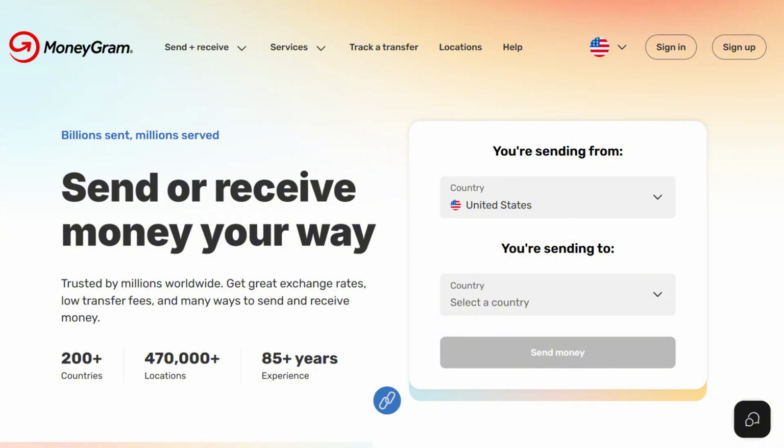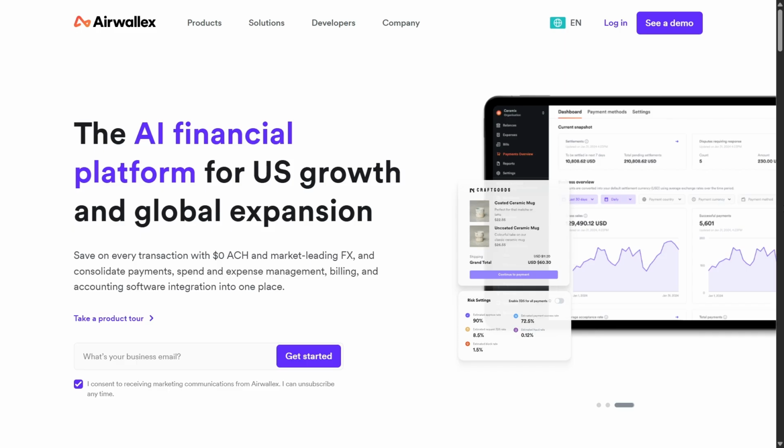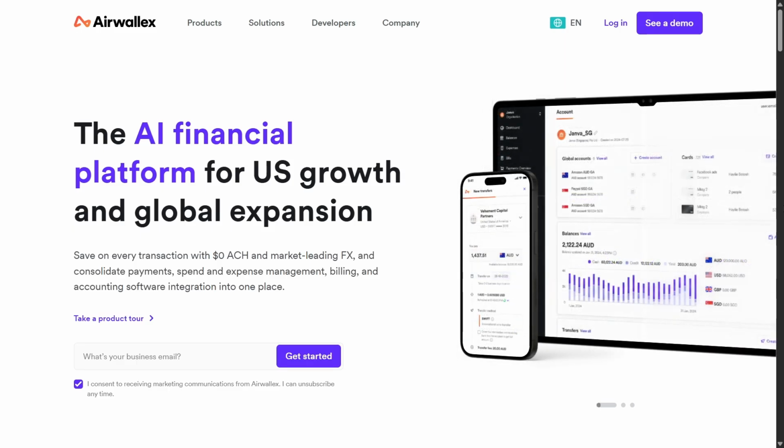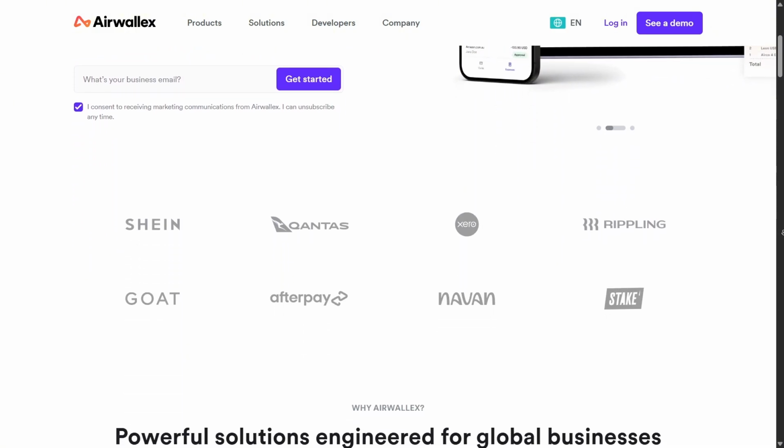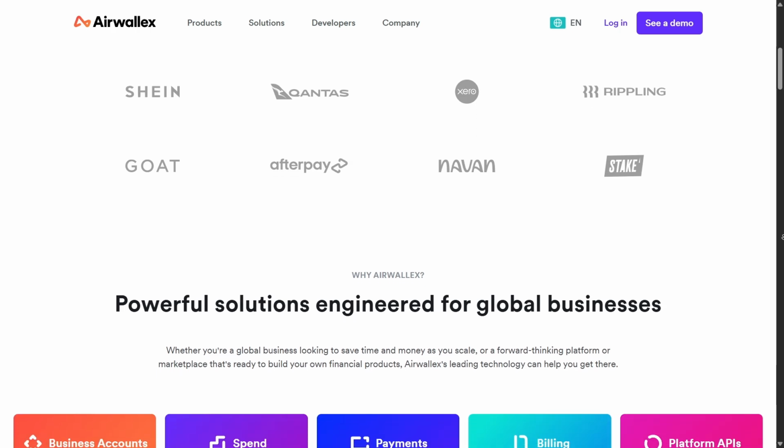But if you run a business or plan to start one, Airwallex is a much better option. You can send and receive money from all over the world, in many different currencies. It's a complete business banking account that goes way beyond what Western Union offers.